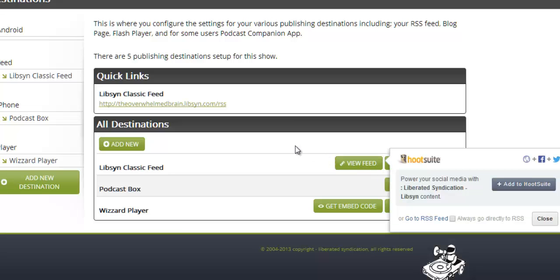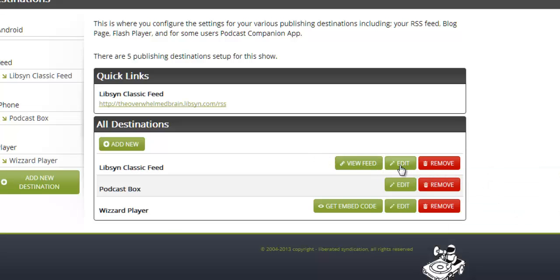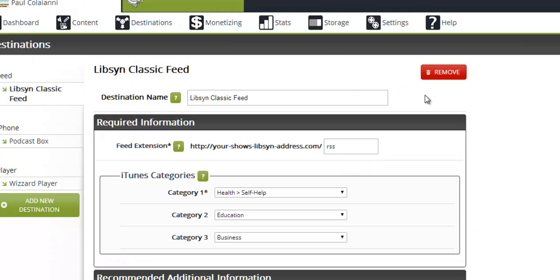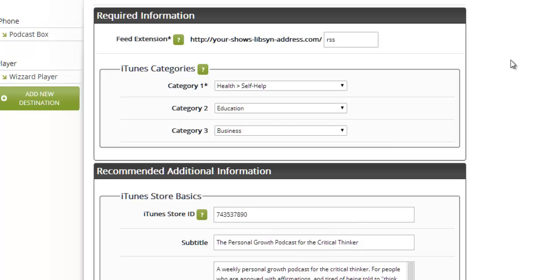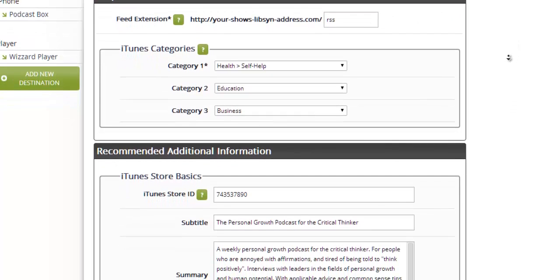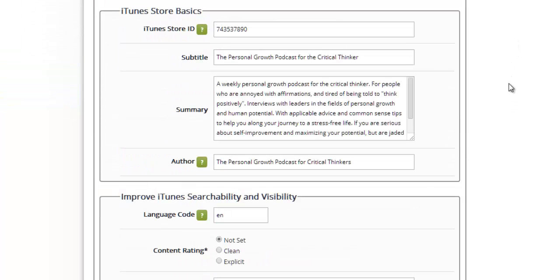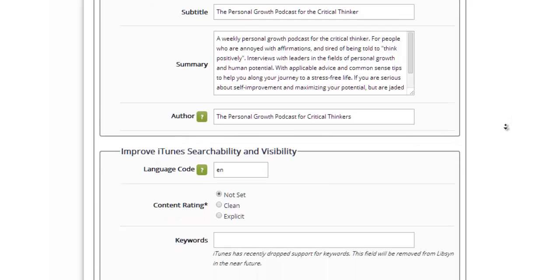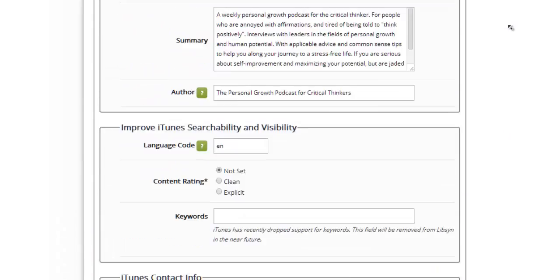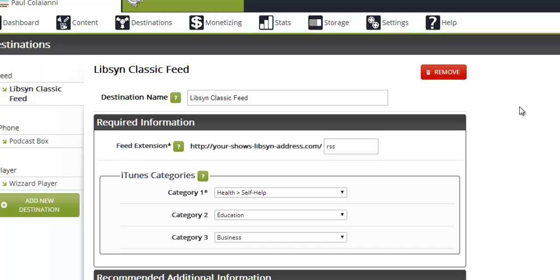Oops, let me do this. We hit edit. And you'll see how my categories are selected. I can change those. But here is where you set up all of the information on your podcast show. So let me go back.